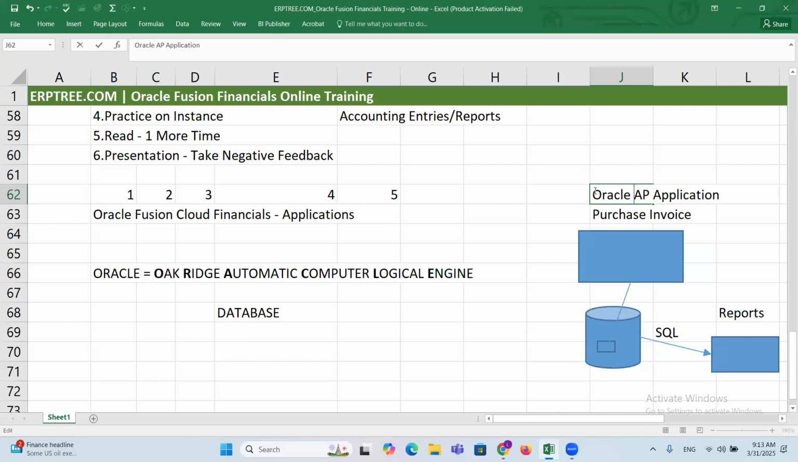These pages and reports are related to which department in the company? The payables department. Which application can the payables department use? The AP application, the accounts payable application. Since the pages and reports are related to the payables department, we call it a payables application. Who developed these pages and reports, the company name, we take as a prefix. That's how we call it the Oracle AP application.